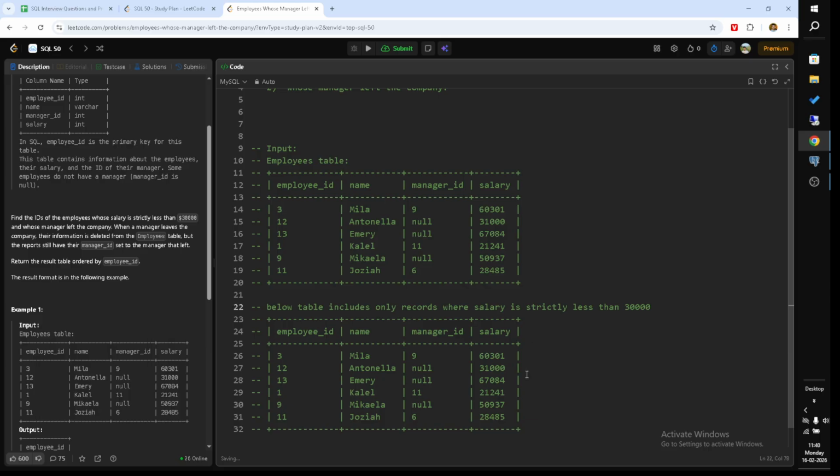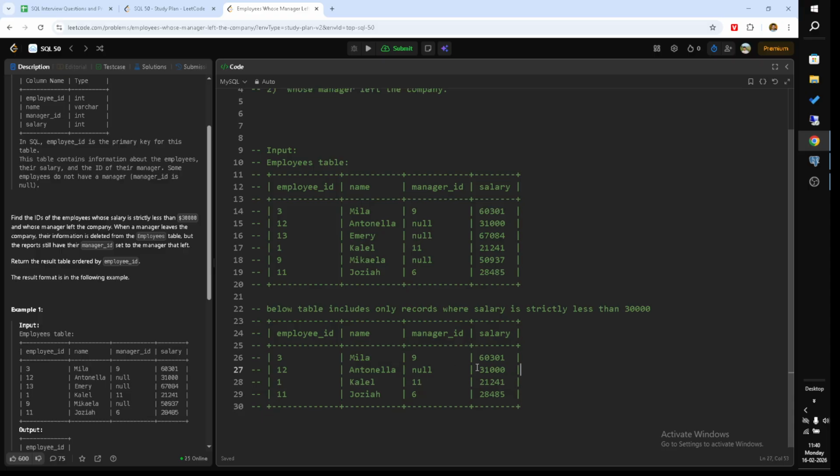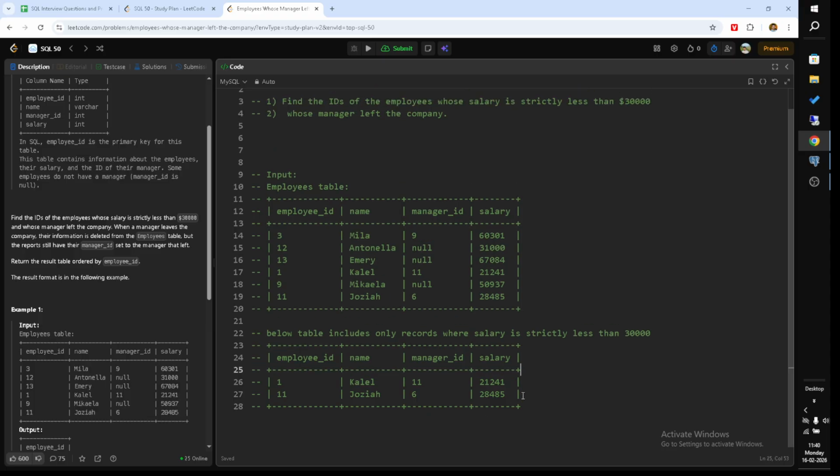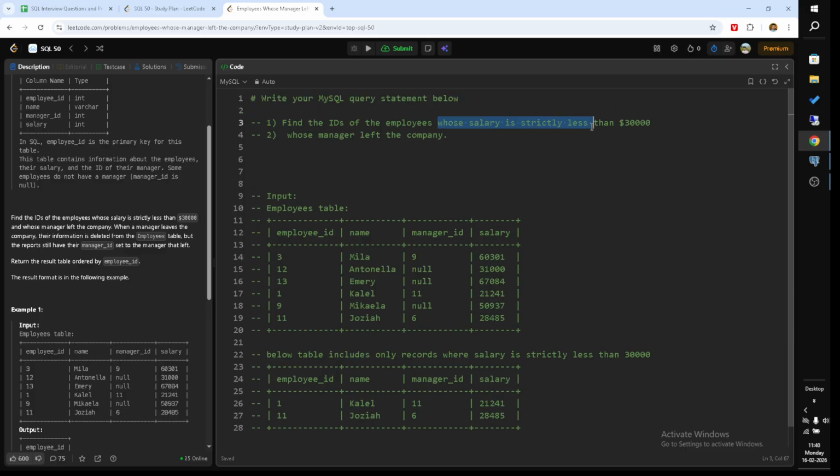So 28,000 is allowed, 50,000 is greater so it will not be allowed here. 21,000 is allowed, 67,000 will not come. We delete this. 31,000 no, and 60,000 also no. So only two records will come here. Now this is what we get from the first part: find the IDs of the employees whose salary is less than 30,000.